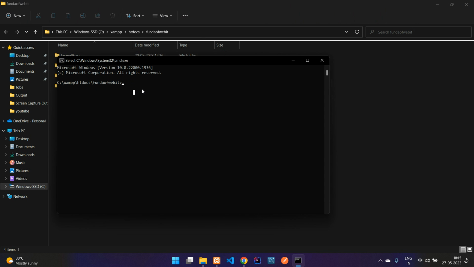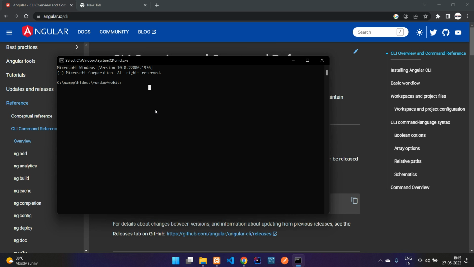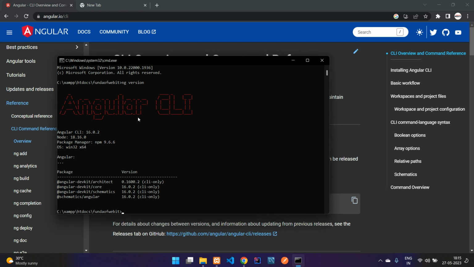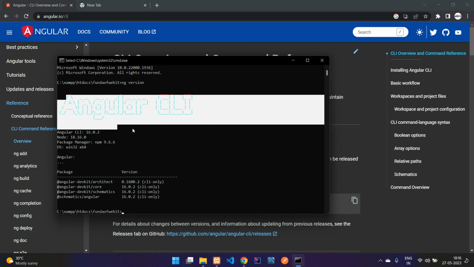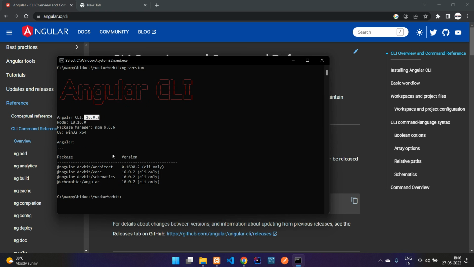Now you need to check whether node or npm is installed or not. In my system I have already installed node and npm, and now we need to check whether I have installed Angular or not. To check Angular, you just need to type ng space version. Hit enter. Here you see I have already installed Angular, which is version 16 right now. Now let us create the project.